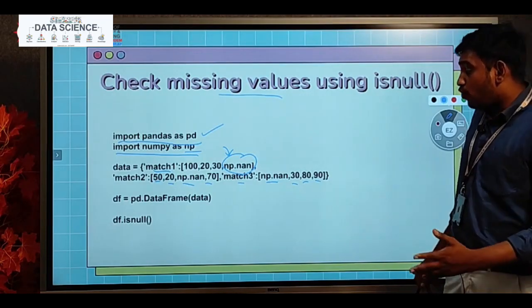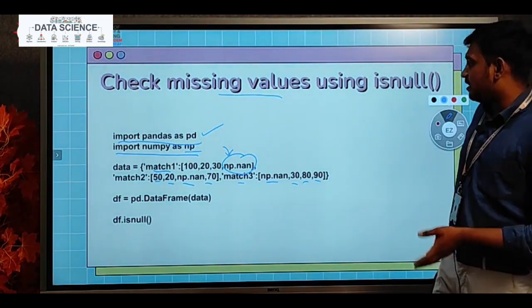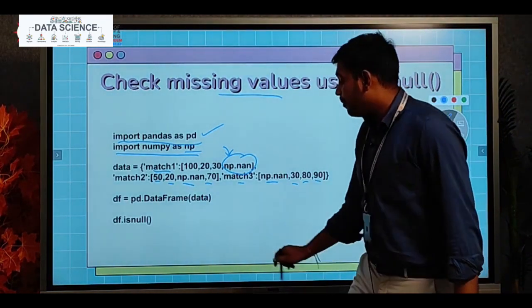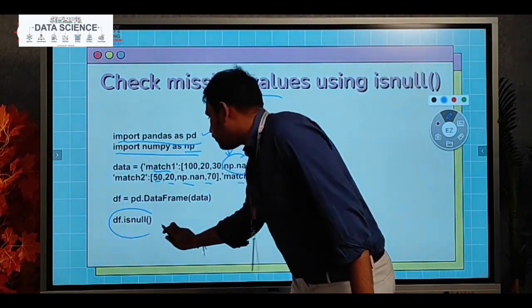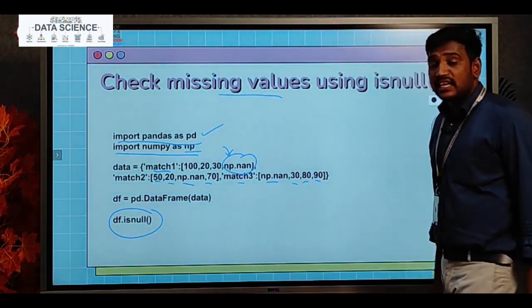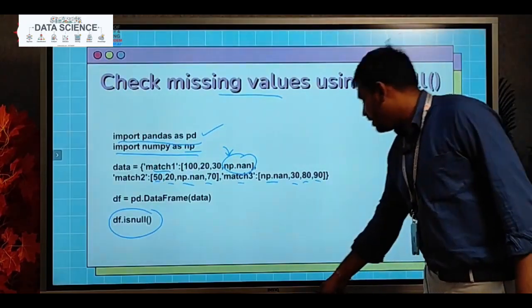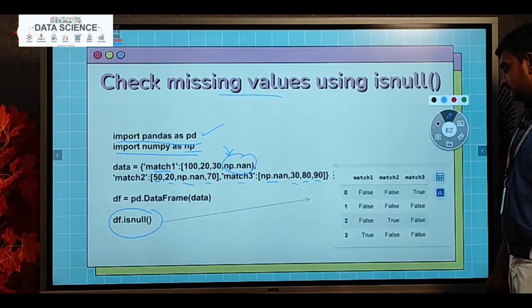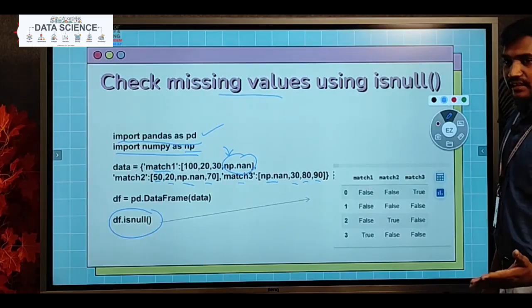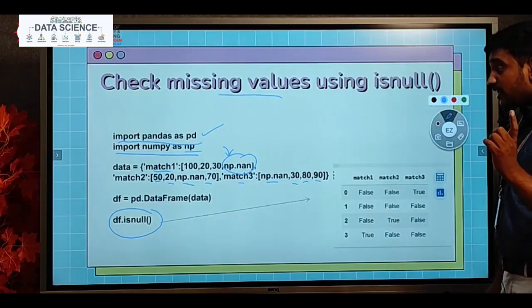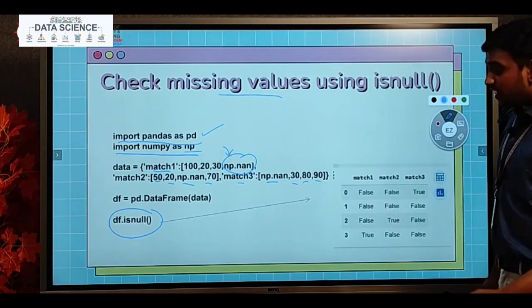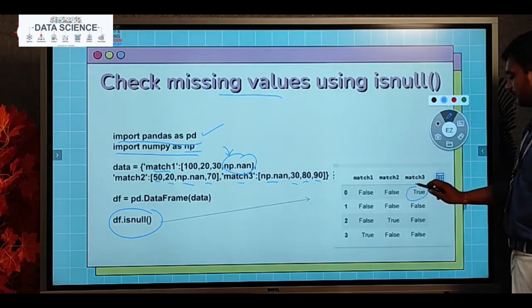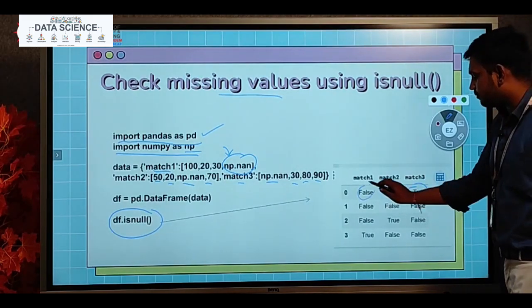So how to get missing values? How can I understand? By using the isnull function. By using the isnull function, look at this output, then you can understand. Isnull means if the number is not present, isnull will give you True. Otherwise, False.